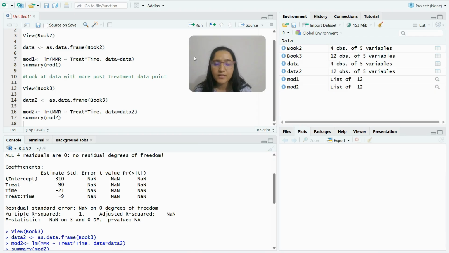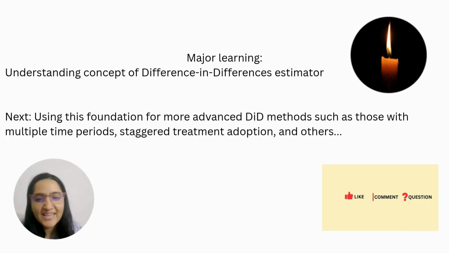So that is all. It's very simple when we do it using the software after we have gone through all those different steps. I hope this tutorial helped you in gaining a deeper understanding about the concept of the difference-in-differences estimator. This conceptual foundation will make it much easier to understand more advanced DID methods.